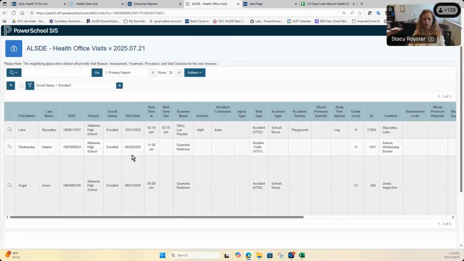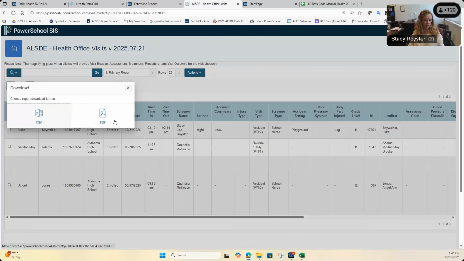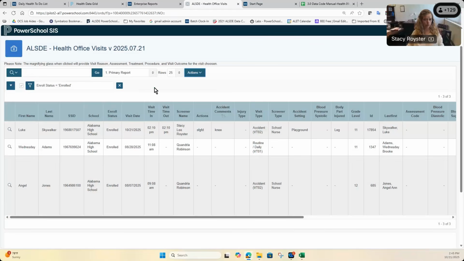You can come in here and filter for whatever student you are looking for and be able to print through these download features, these out as PDFs. So you can do that, or a spreadsheet, to get this information for them.